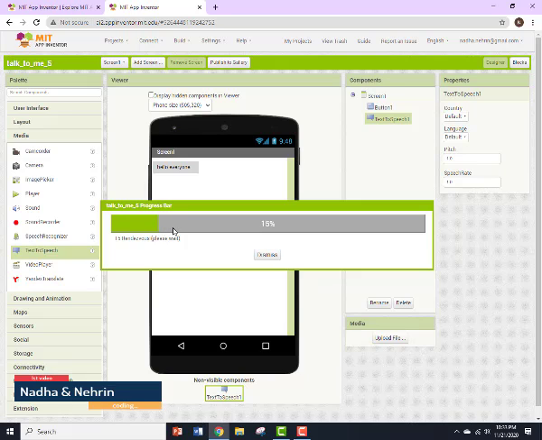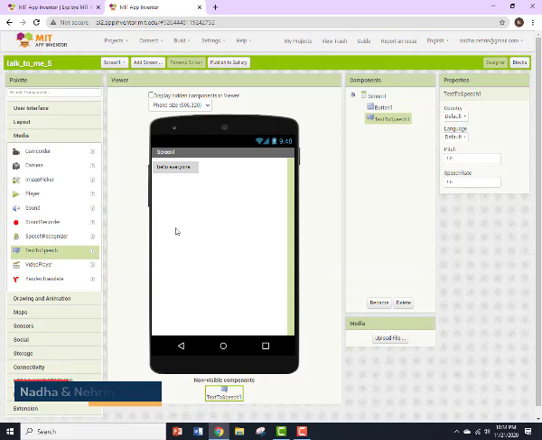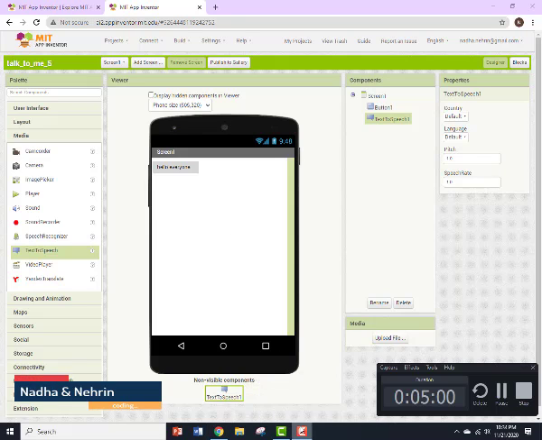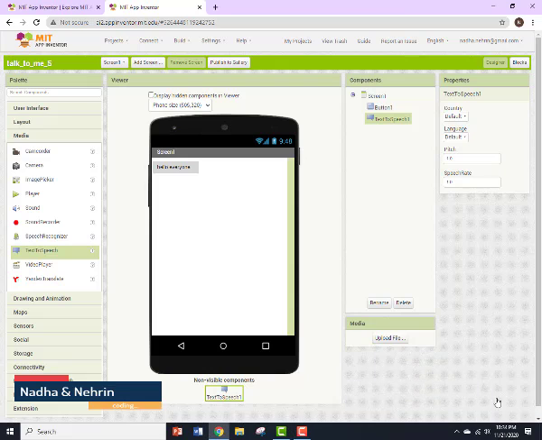Then after scanning, we can get a loading box. Then you can get the item on your phone. It will take some time to load, but after a few seconds or minutes, we can hear a lady voice saying welcome to Nada and Nehrin. Then it will be just like magic. That's all.